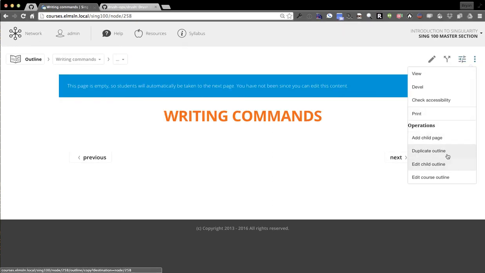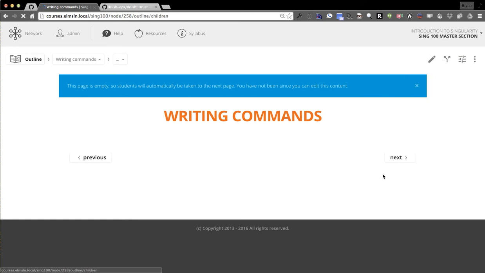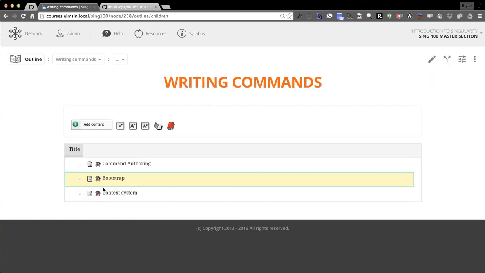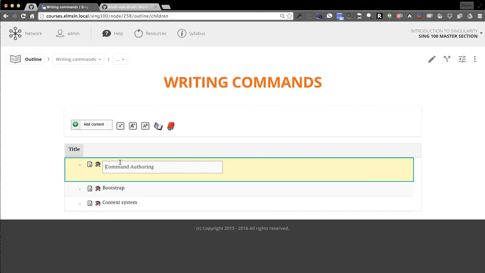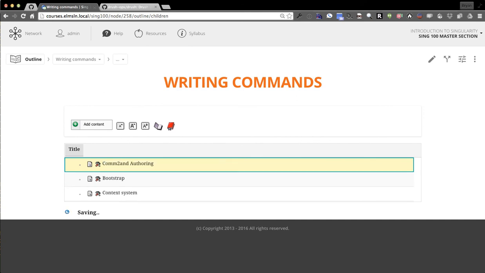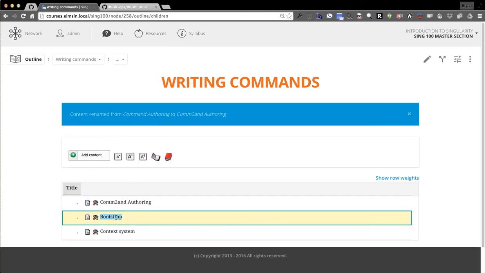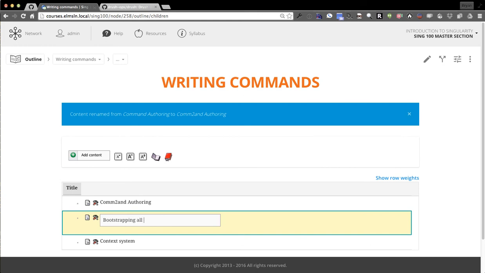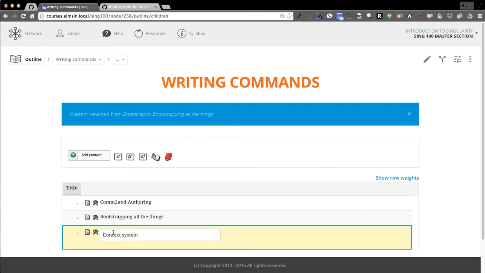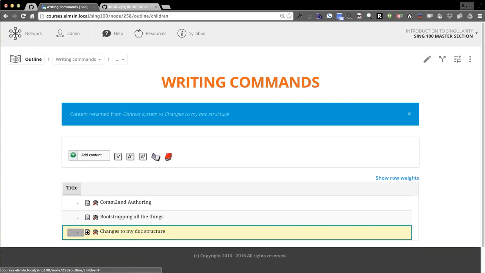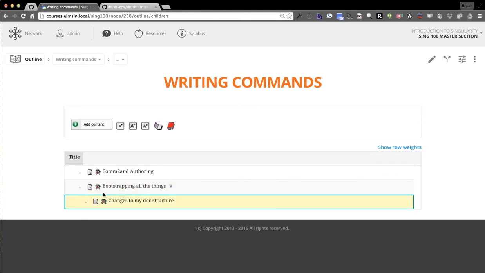And so let's jump over to maybe writing commands. Writing commands has its own hierarchy. You know, let's use edit child outline. This is a cool mode in Outline Designer where you actually modify the things below it. And we're going to change this to that. Change the text of that. Bootstrapping all the things, right? So maybe I make some real quick changes to my doc structure. And we're going to move that under there. Cool, so it's a child of that.